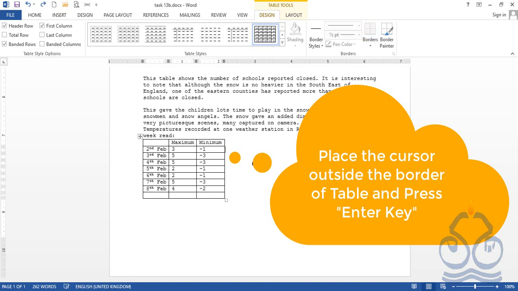Let me quickly repeat it. In order to insert a new row in between the 2 existing rows, the shortest method is to place the cursor outside that particular row, outside its borders, and press the enter key. It will insert a new row in between the 2 rows.